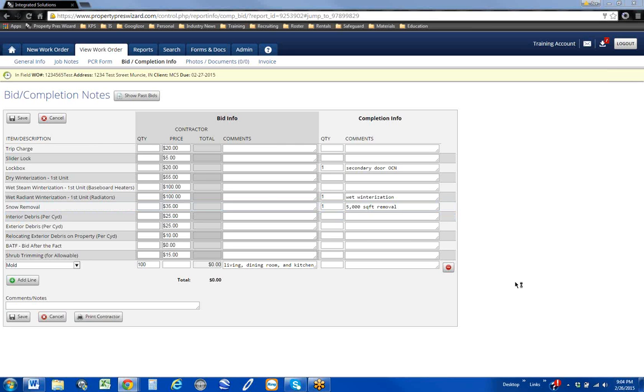After you've submitted all of the information that you need on the bid completion page and everything looks like what was needed at the property, and you have all of your information here, you would just simply hit save. When we save this bid completion page, it will say up here, information saved. When you see that, then you know that all of your information is correct.